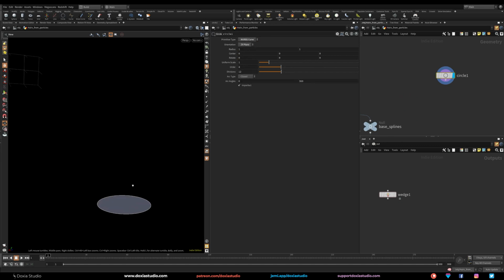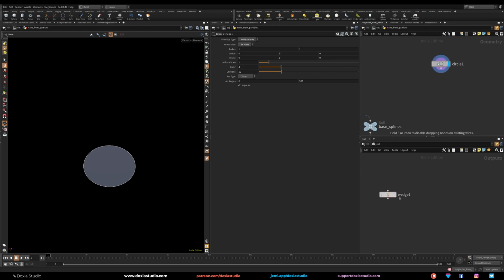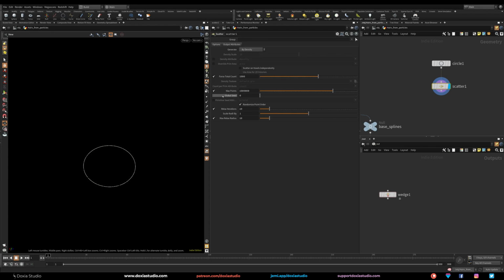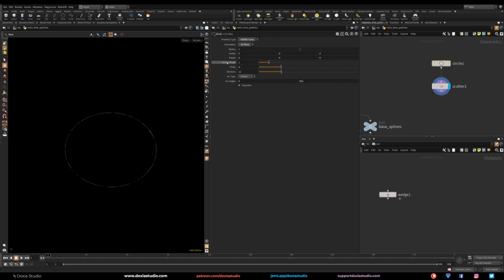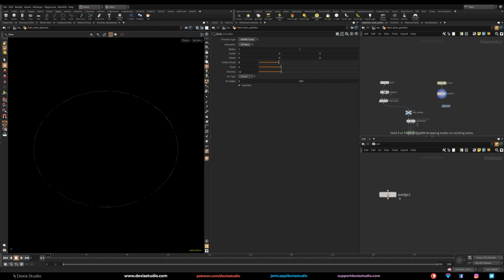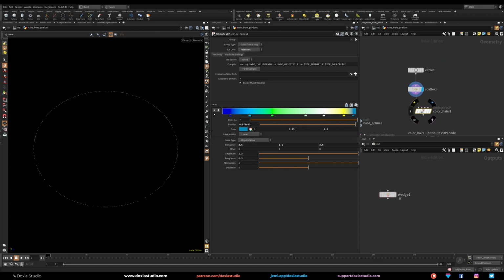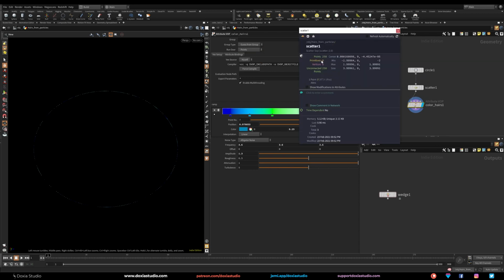Now I want a NURBS curve. Okay, I want only the spline. And let's place a scatter. So we have scatter points here. Let's dial this down to 250. Let's increase our size to 2. Okay, pretty cool. And let's add colors to these points so we can see a little bit better what we are doing. And because now we are working with points, we need to go here to these color hairs and change these primitives to points. Okay, otherwise it won't work, because now we are working with points, we don't have primitives.